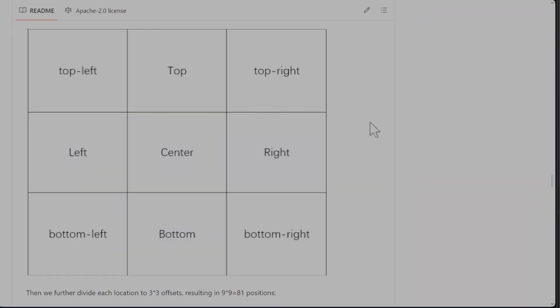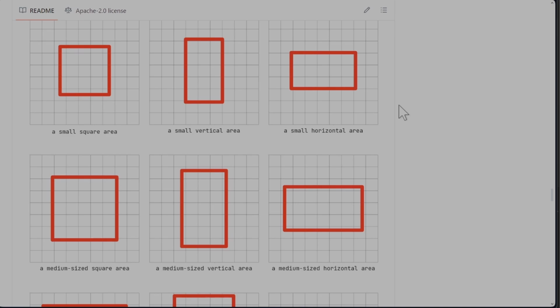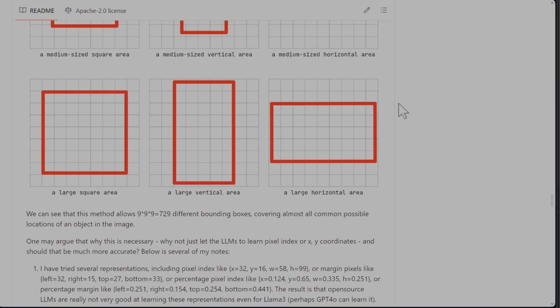So the virtual canvas that we just talked about is divided into 9 grids, and then each section is further divided into their own 9 sections. And then the new method has defined 9 different bounding boxes. So this way you get to 729 different bounding boxes, which covers almost all locations of an image.